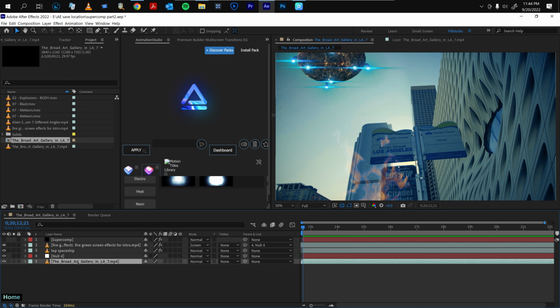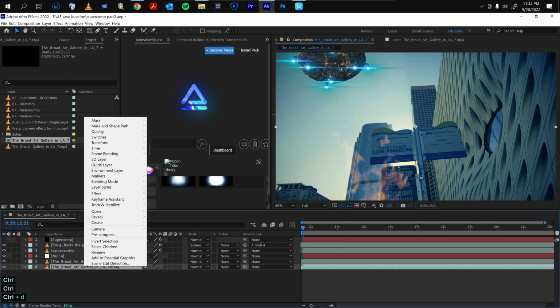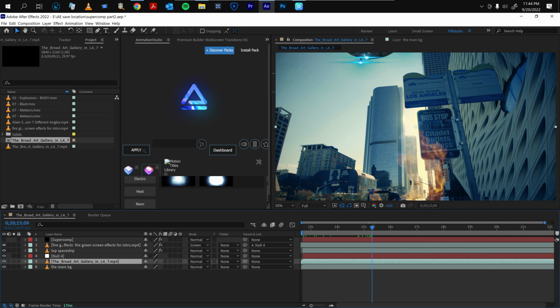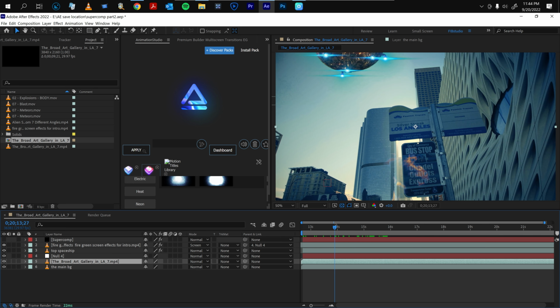First thing we're going to do is duplicate this layer. We're going to name this one the main background. And this one, pretty much what you're going to need to do is rotoscope. And what I'm trying to do is, you might have to turn this layer off, the Supercomp layer, just so you don't see all these effects. And if you need to, go ahead and lower your resolution.